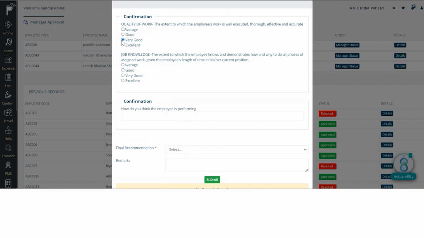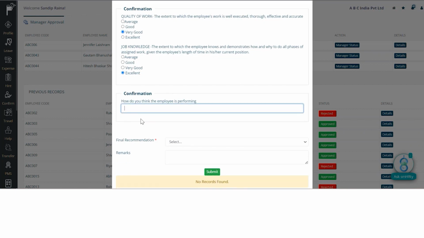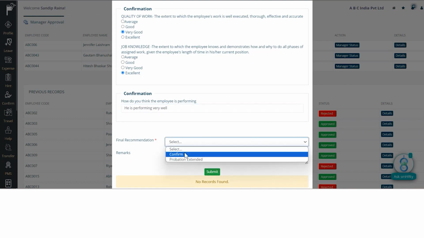I just give very good. This is the question which we have created. Excellent. And this is the one which I created now. He is performing very well. And I'm going to confirm this employee.